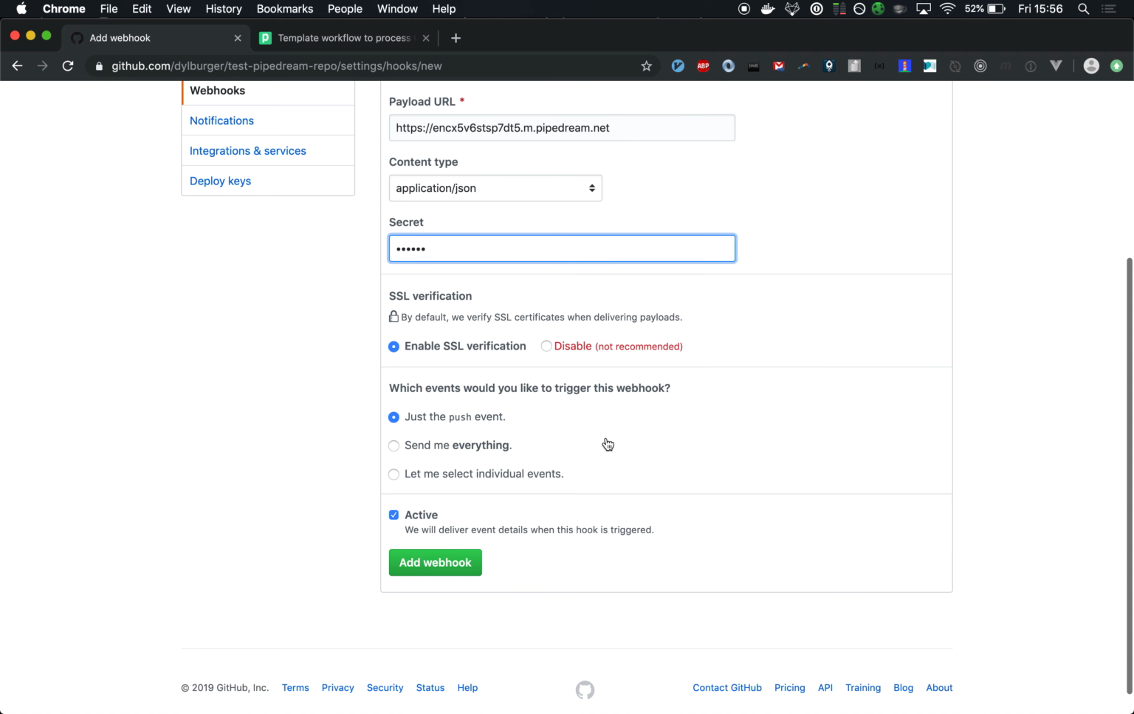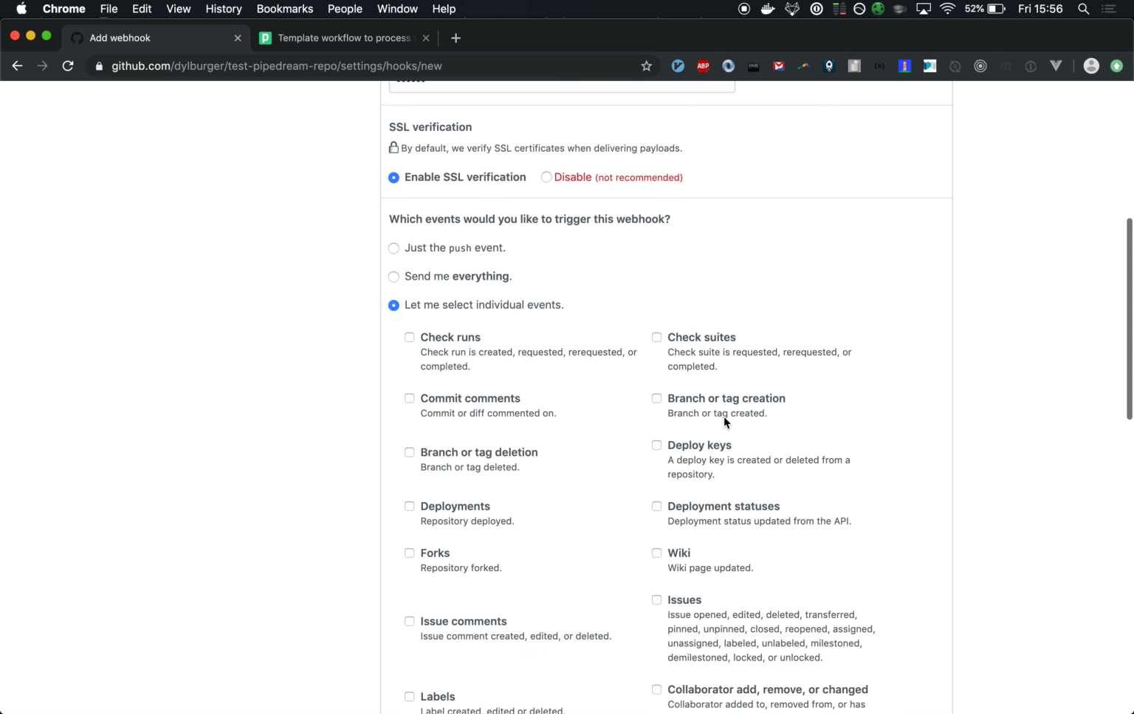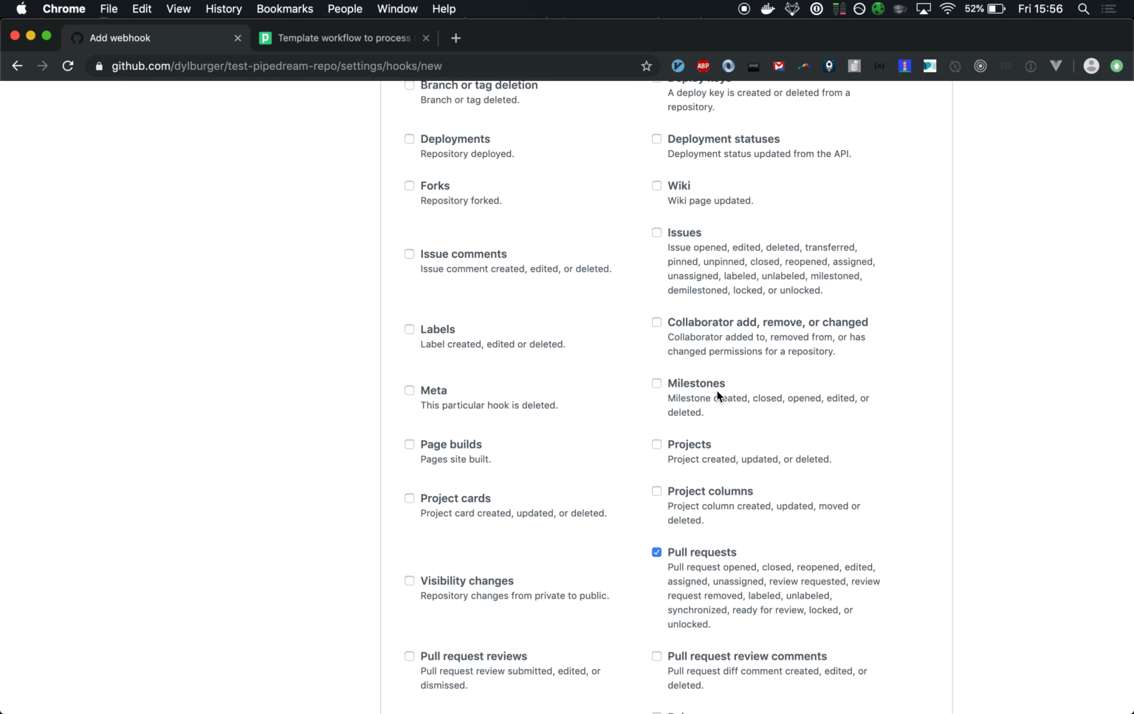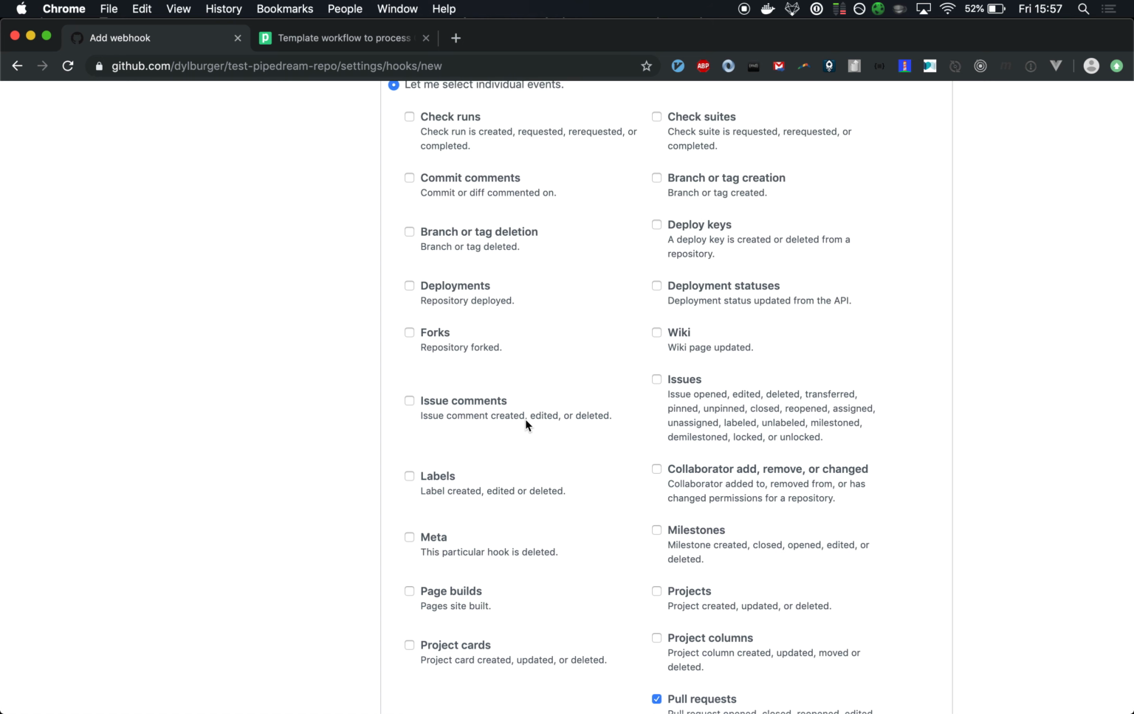I'll keep SSL verification. This is where I select the events that trigger the webhook. So any events in my repo will send HTTP requests to Pipedream. I am going to uncheck pushes and just say I want events for pull requests here. Again, this page is where you can select any of the events that GitHub will send you notifications for. There is not one for commits.